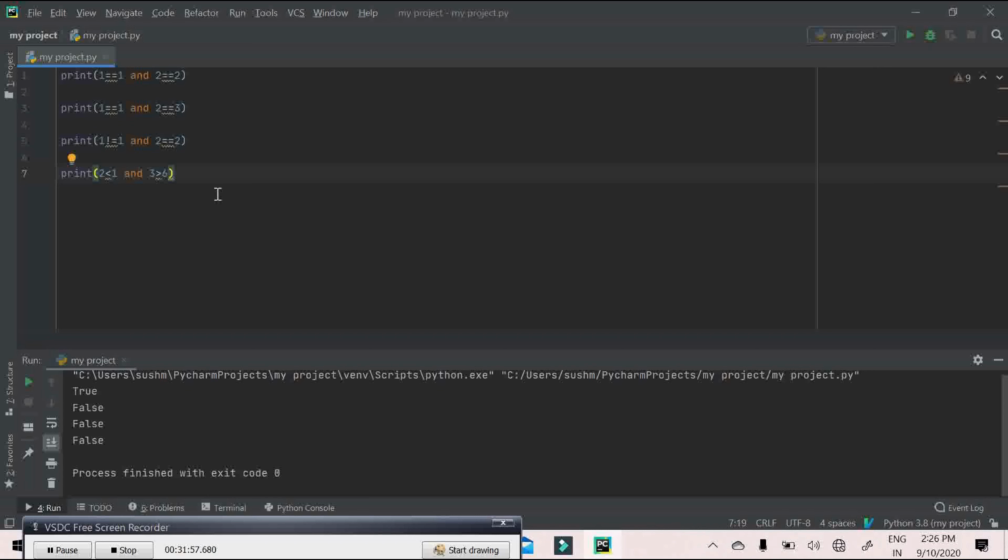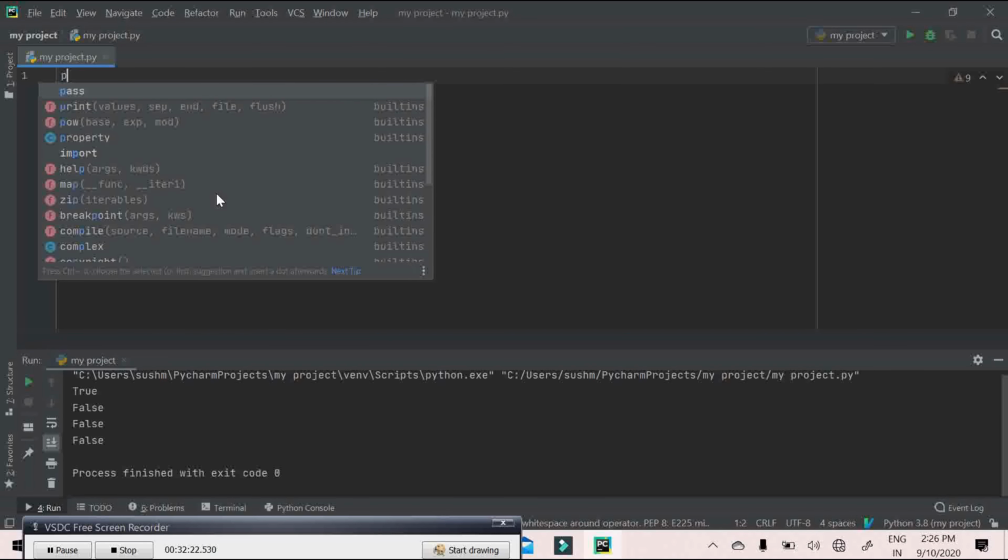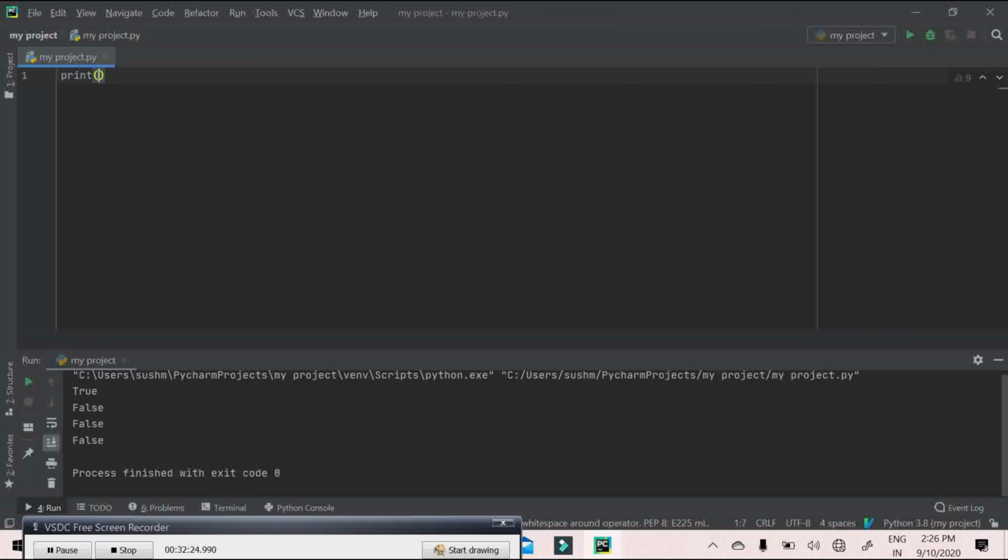What is Boolean OR? The OR operation also takes two arguments. It evaluates to true if either or both of its arguments are true, and false if both arguments are false. So let's give you an example. Print parenthesis 1 double equals to 1 or 2 double equals to 2.